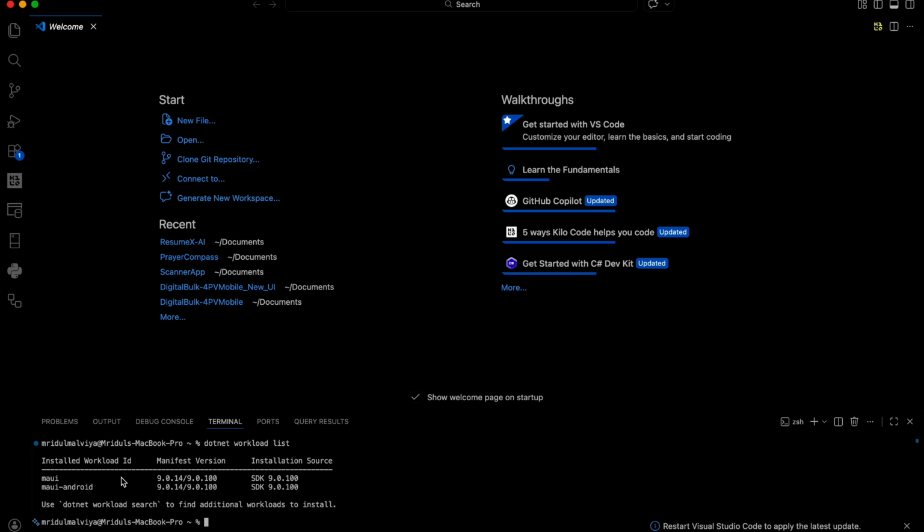If it is installed, you can see the installed workload ID, the MAUI Android manifest version, and the installation source. As you know, we installed .NET 9.0, so that's why we are seeing the 9.0.14 manifest version. The installation source is the 9.0.100 SDK. Use dotnet workload search to find additional workloads to install. Let me do that. dotnet workload search.